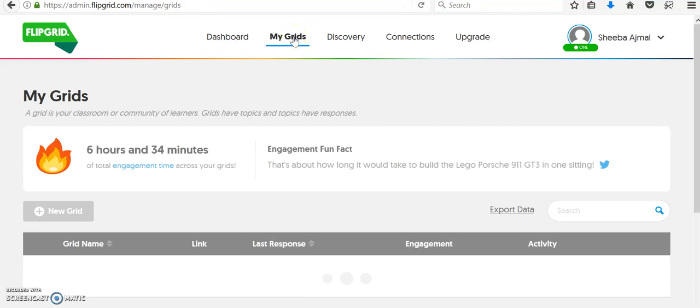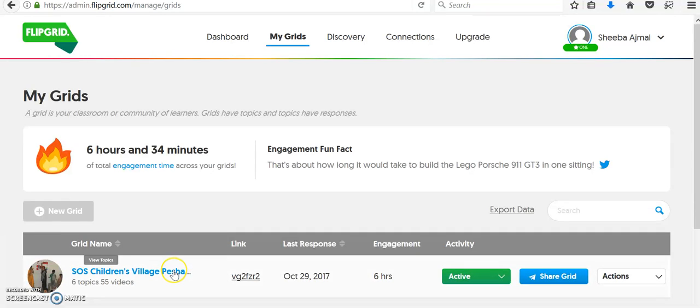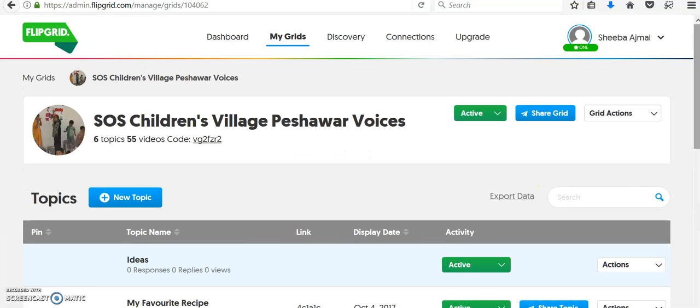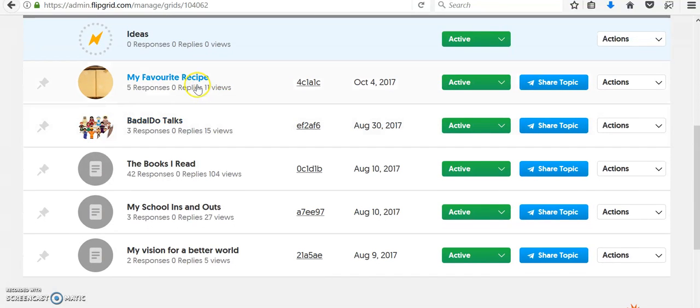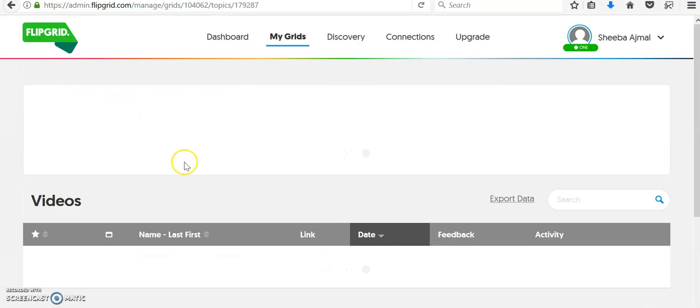Okay, let's go back to my grids. And I'll share the grid that my students have worked upon. So I have 6 topics currently: my favorite recipe, Baldo Talks, the books I read, my school's ins and outs, and my vision for a better world. Let's go to the books I read.